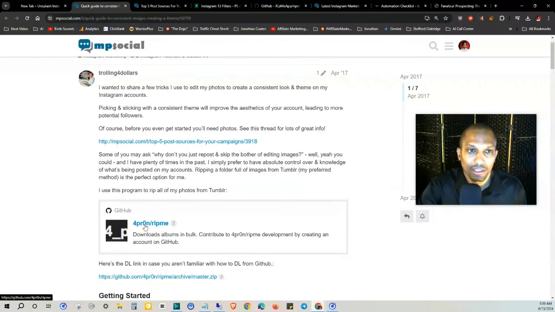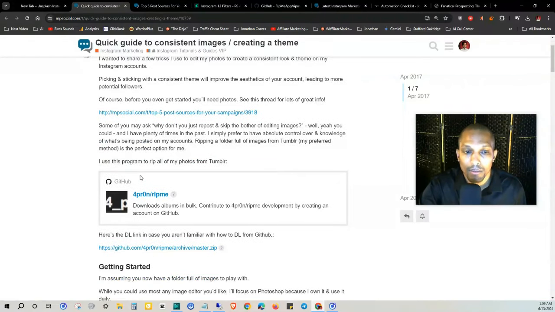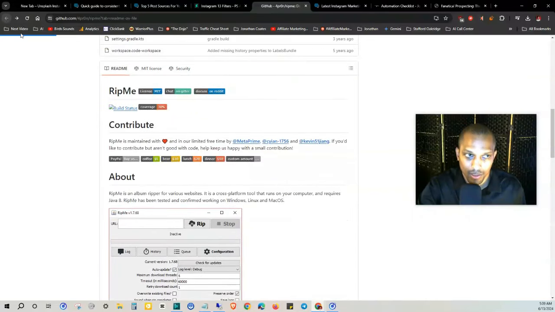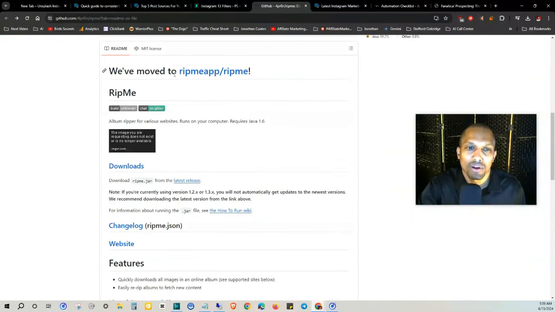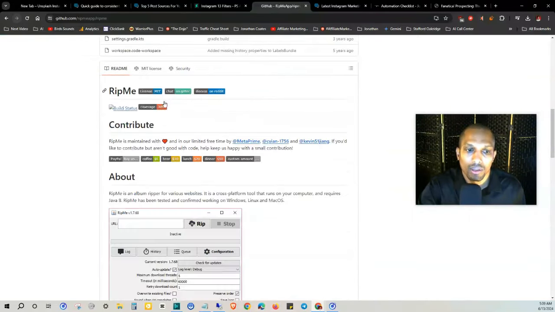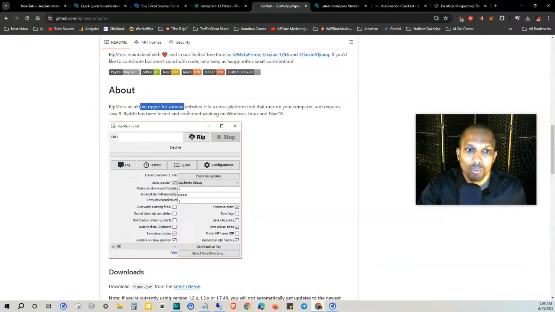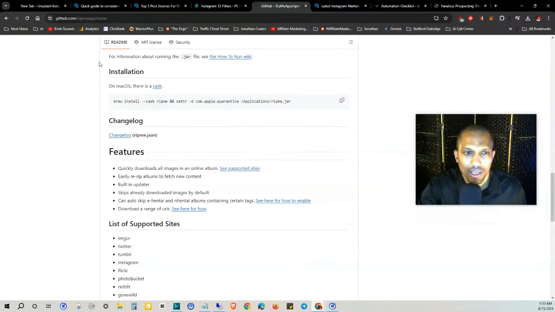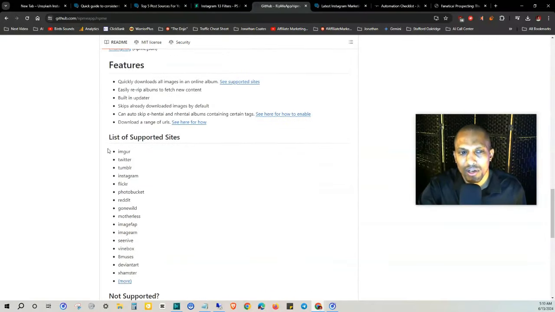If you actually click on this, because I'll have this in the description, basically when you click on it, it'll take you to this GitHub page, this one right here, and it'll redirect you here. They've moved to this location. Essentially what it is an album ripper for various websites. It's a cross-platform tool that runs on your computer and requires Java 8. It's been tested and confirmed working on Windows, Linux, and Mac OS. And there's an installation instructions here, and these are the list of supported websites. So you got PhotoBucket, Instagram, Tumblr, Twitter, etc.